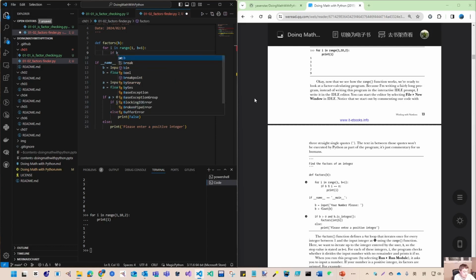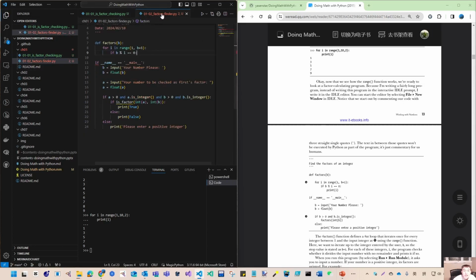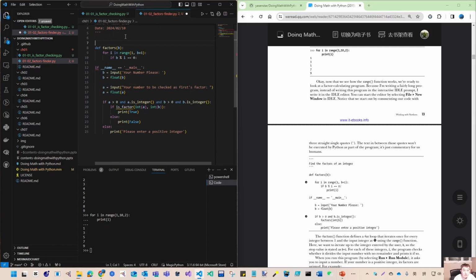If we divide B by I and find the remainder is 0, that is how we check whether I is B's factor. That is using the first approach, but you can consider whether we can reuse our first one. The first one is this one, right? So if I say here, return true, and then I use this.